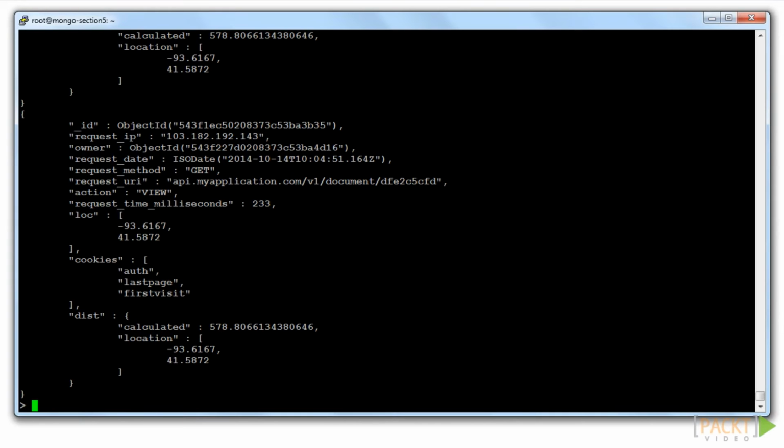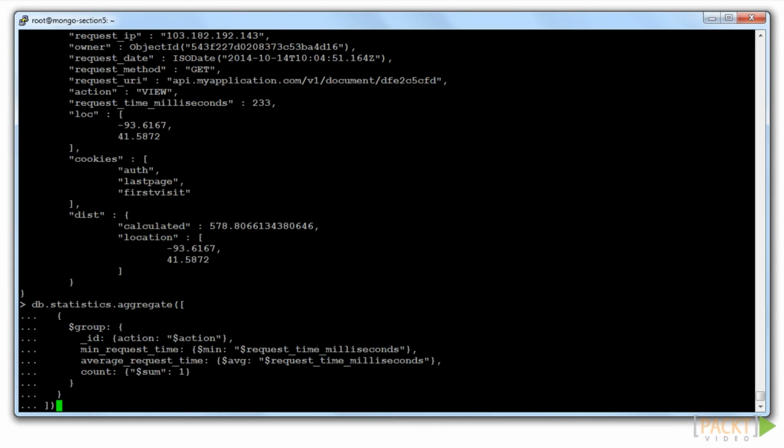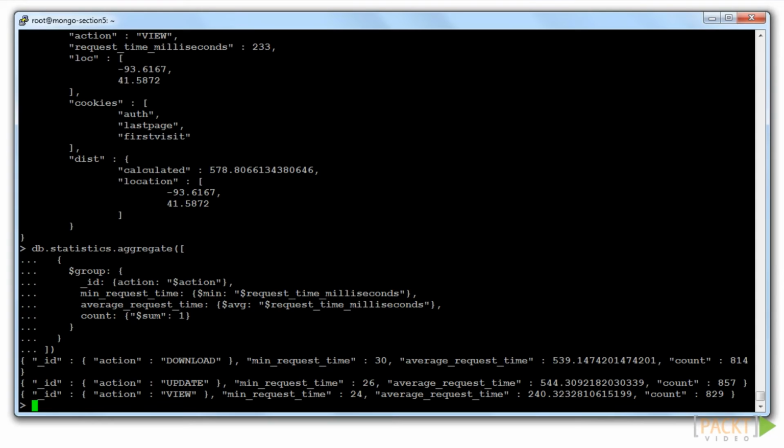The group stage is similar, though semantically different from the single-purpose group function. In this case, the group occurs on the action field, and multiple group operators are used to summarize the data in those groups, such as min, average, and count of document occurrences.